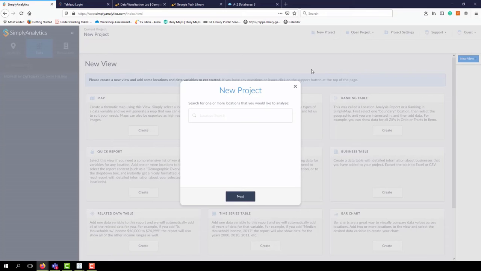By default, you will see a new project window. We will start by searching a location. Since we are visualizing Georgia, search Georgia State in the location window, then click on Next.